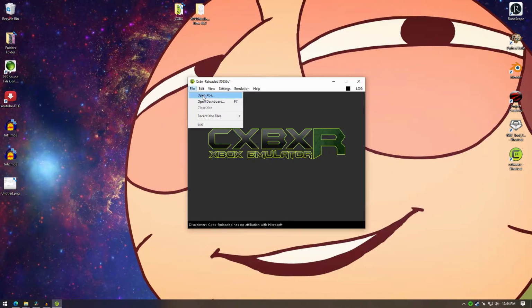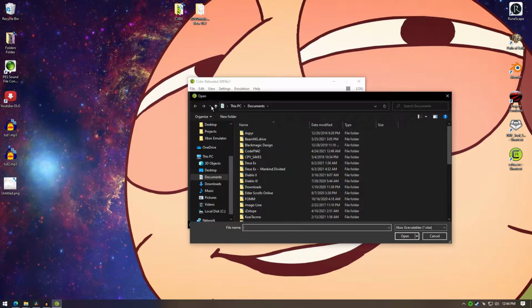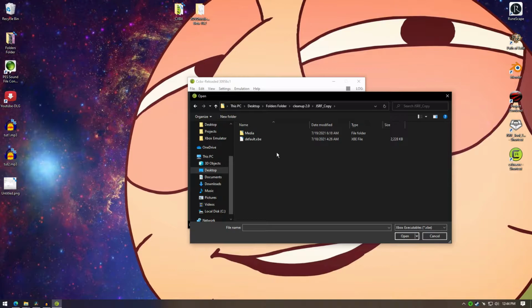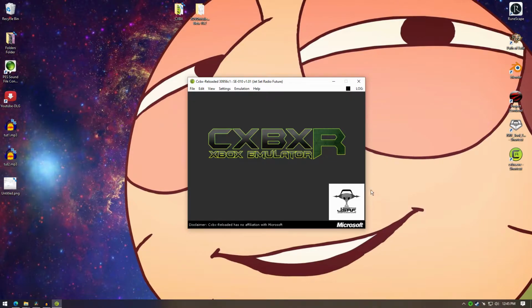Once all that's done, you're going to want to open XBE. You're going to want to go to the folder that the XBE that you extracted is. Click the default XBE, click open, and then you should see this little icon on the bottom right if everything went right. Next, you're going to want to hit emulation and start. This should start the game. If it doesn't, then you might have done something wrong, or maybe your computer might not be able to actually run the game.